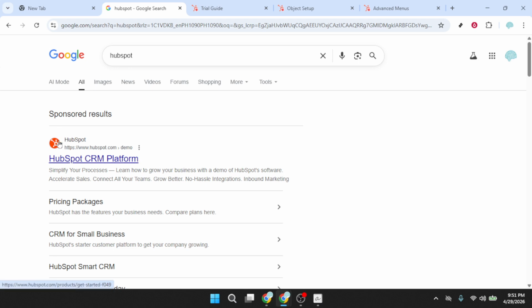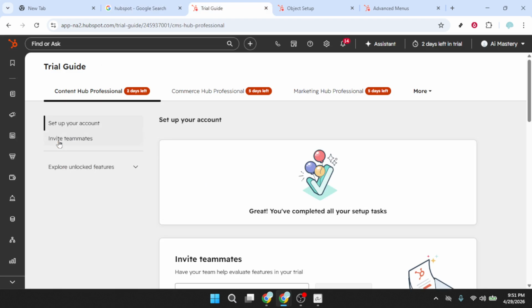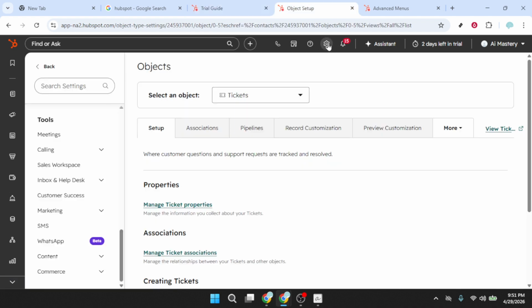Make sure you're logging into the correct portal for the site you intend to update, especially if you work across multiple accounts. Once you're in, look toward the top of the screen for the gear icon. That gear opens your account settings. Click it to move into the settings area, where you'll find all the tools that control your website's core configuration.